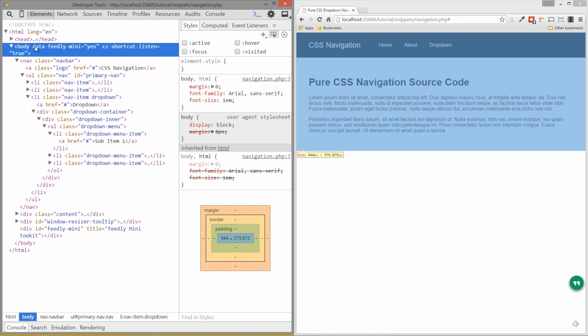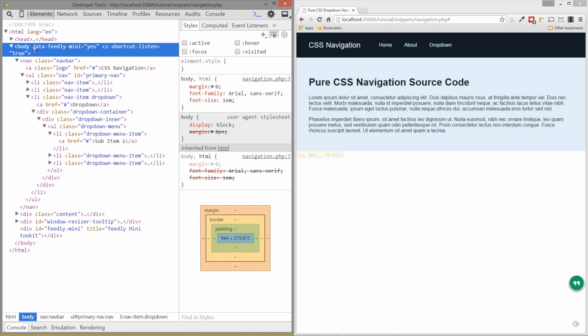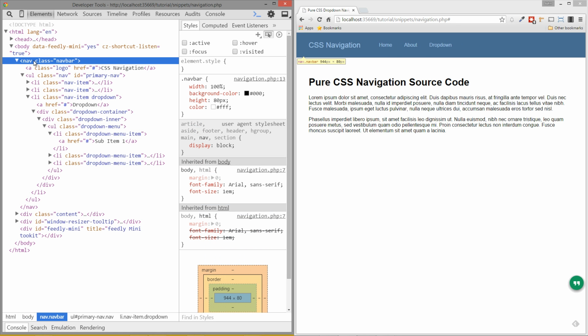All right, for our body tag, then it's the same as our HTML tag. Those styles are applied to both. Then for our nav bar, here's where we start getting into some of the styling here.